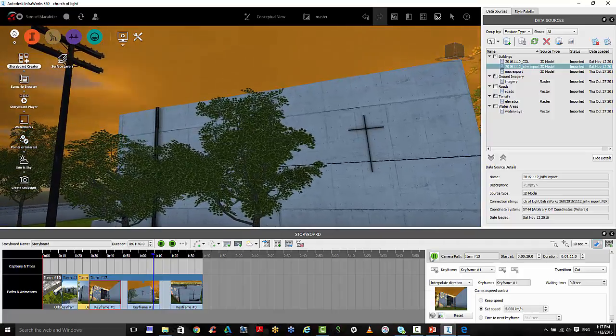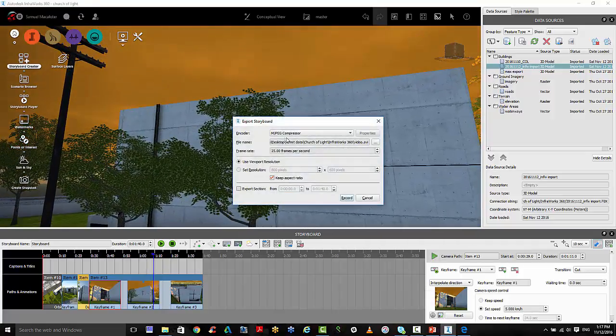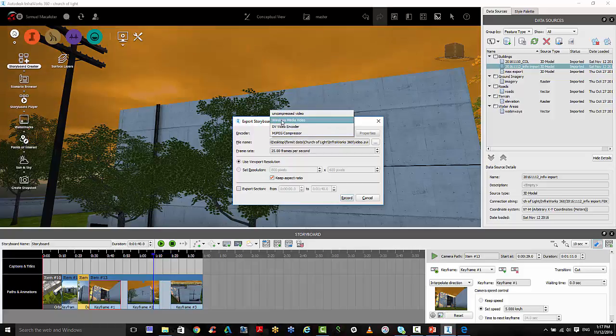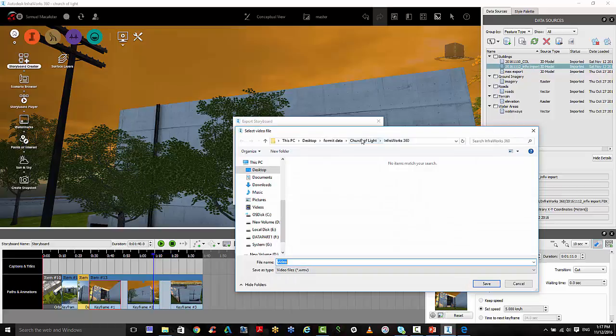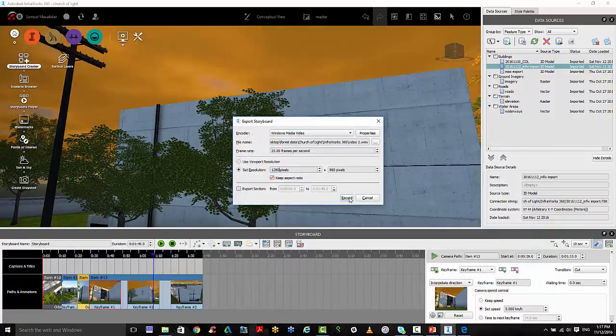So I'm just going to stop that now and hit record, and I'll use the Windows Media Video here. We'll keep it at 25, and the resolution, I want to make this a little bit nicer now, so I'm going to go 1280 by 960, and now record it to a certain location. So I will keep it here. This will be video 2. Let's run this out.